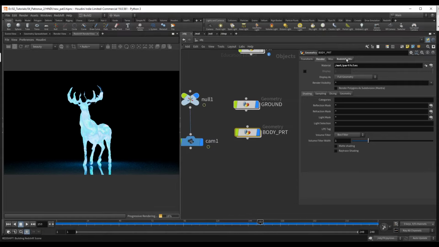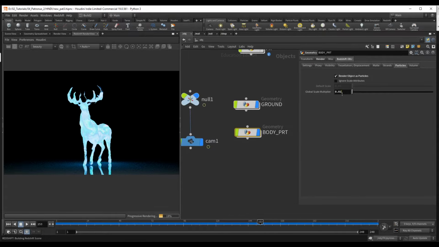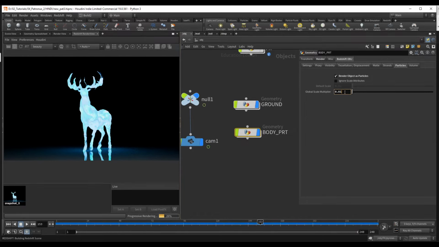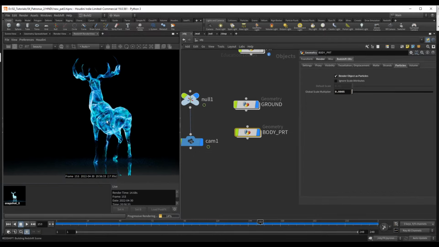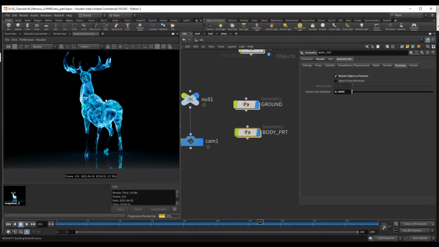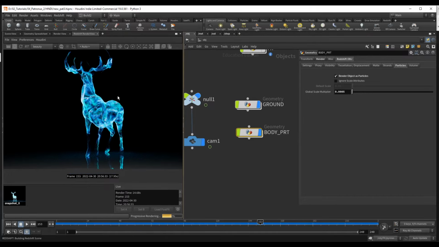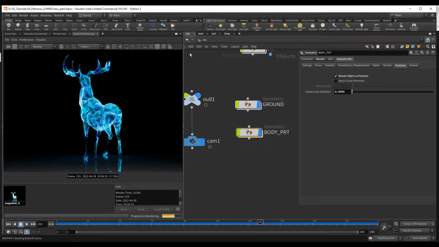So inside this body PRT, we will have to make these way smaller. Let's click on this plus to save a snapshot, and let's set the global scale multiplier here to maybe 0.002. And maybe we actually have to set this even smaller. Let's go with another 0.5, so 0.0005. Okay, so now we are getting the result that we are after, and we have to keep in mind that some of these color values are a little bit blown out.